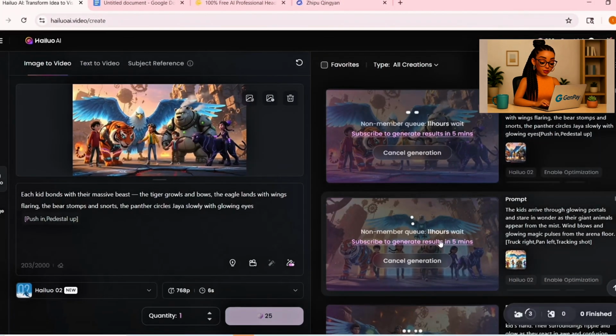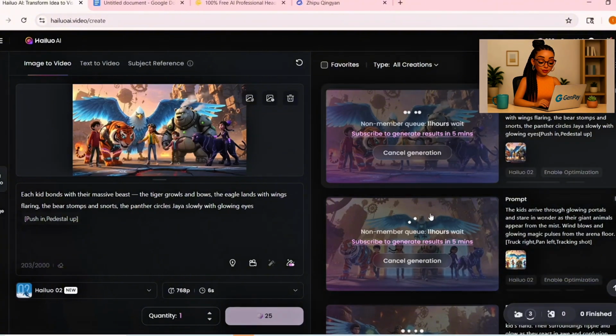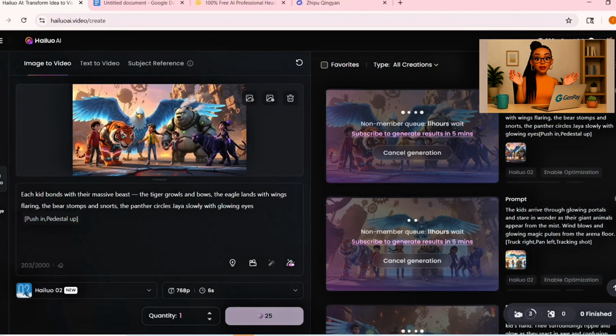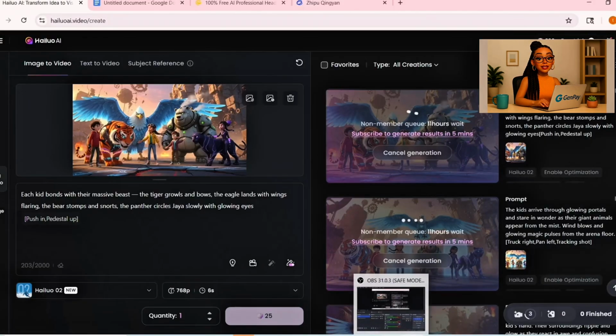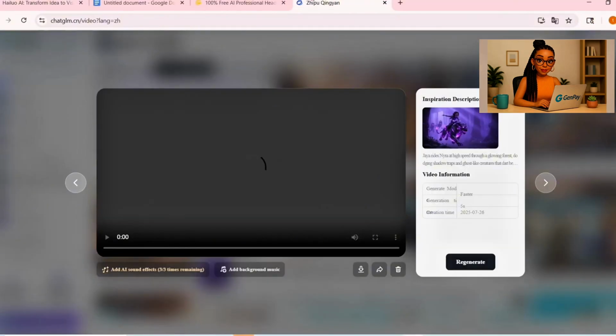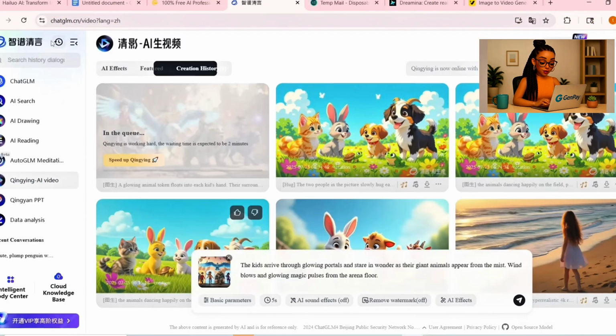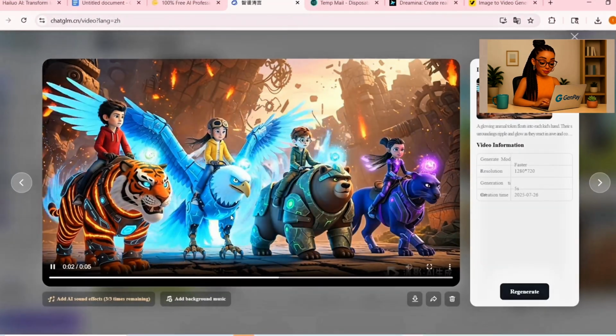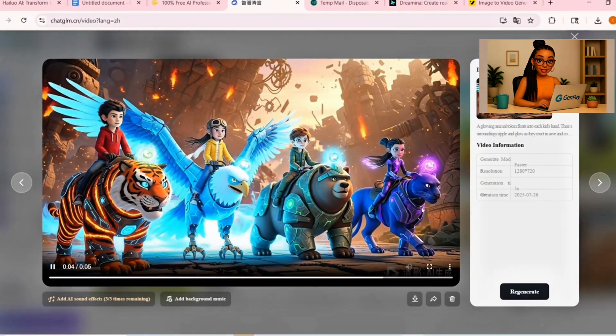At first, I tried using Hailuo AI. It's a good tool, but when I uploaded my first image, it said the wait time was 9 to 12 hours. On the free plan, that's just not practical, especially for a full story. So I switched to ChatGLM's Qingying video tool, and it worked perfectly. Each scene took only 4 to 6 minutes to animate. No credit system, no paywalls, and very little wait time.